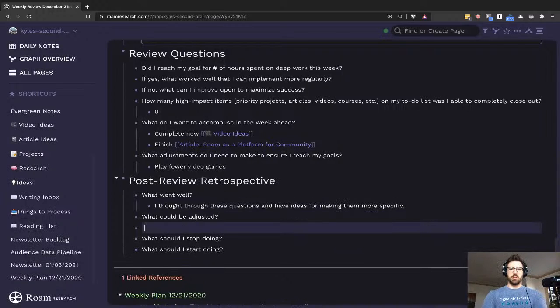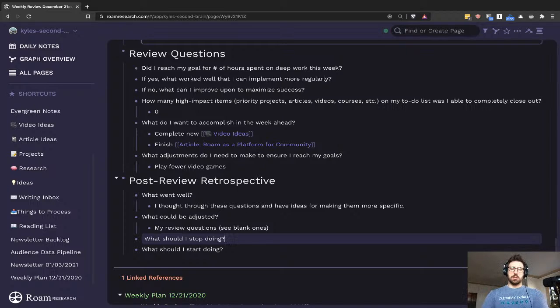What could be adjusted? My review questions. See blank ones. And stop and start. I don't think there's anything really there, but these are semi-useful, as you can see. I need to spend some time and go through and revamp my weekly review. Because these questions have been too broad for me and not really useful, I've actually been pulling back on my review depth. So I need to rejigger this whole thing.